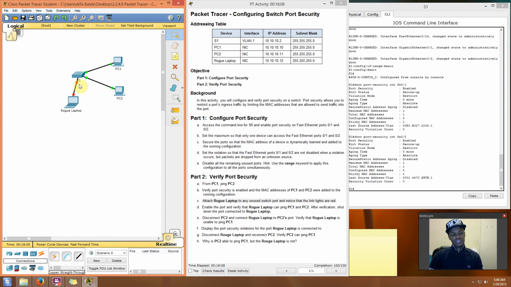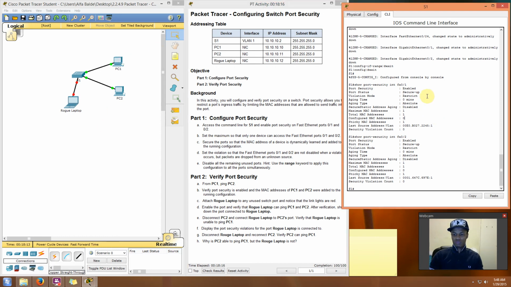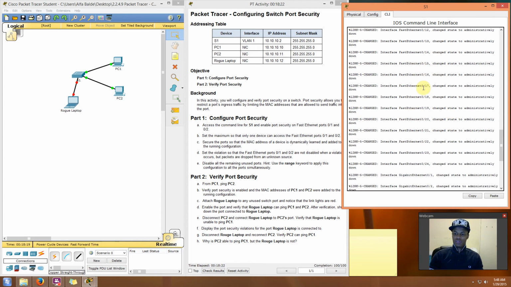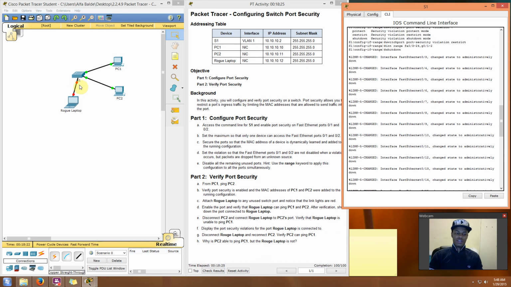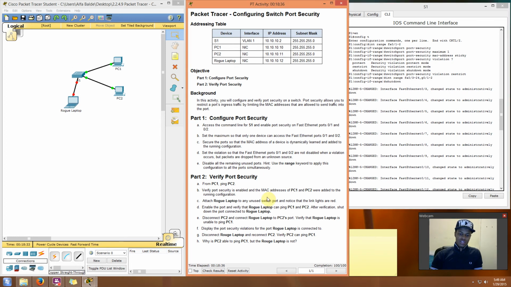Now you can see lights are red, of course. Why is that? Because we did shut down the ports. So when we were shutting these ports down, for instance, we connected to port 3, we actually shut the ports down already. That's why it's red. Now what the task is saying, in part D, is enable the port and verify that ROG laptop can ping PC1 and 2.